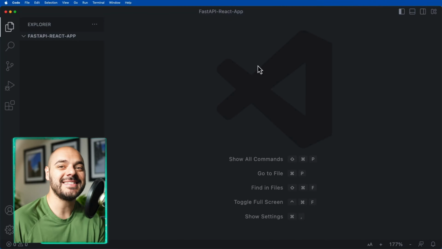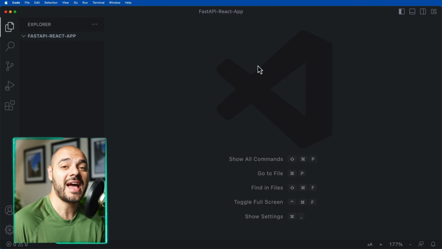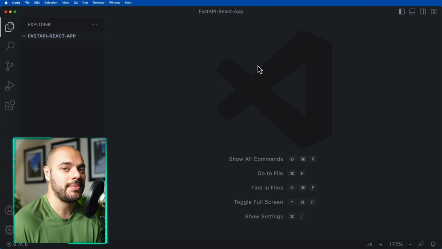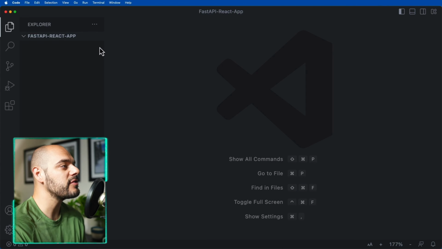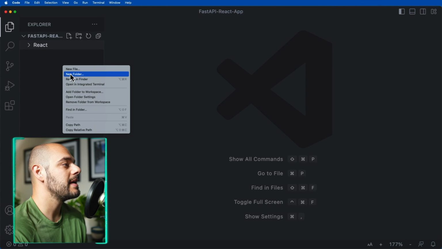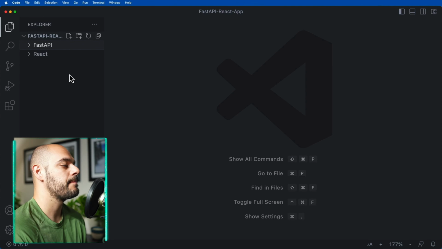All right, so in this application, we are going to be building a React and FastAPI application. So React on our front end and FastAPI for our back end. So the very first thing we need to do is let's go ahead and just create two directories. So one we're going to name React, and the other one we are going to name FastAPI.